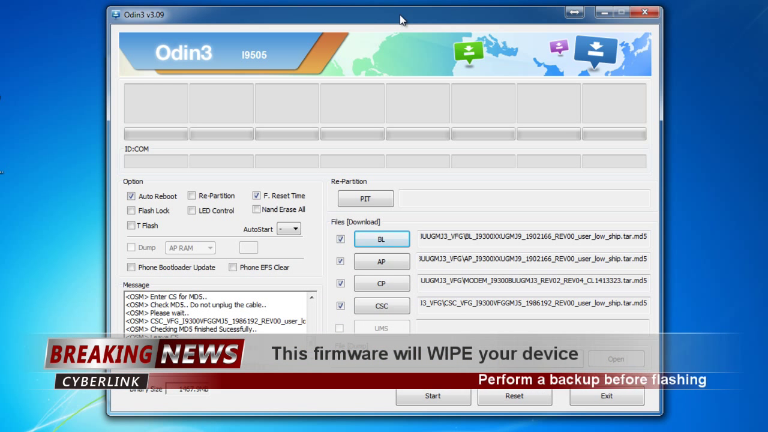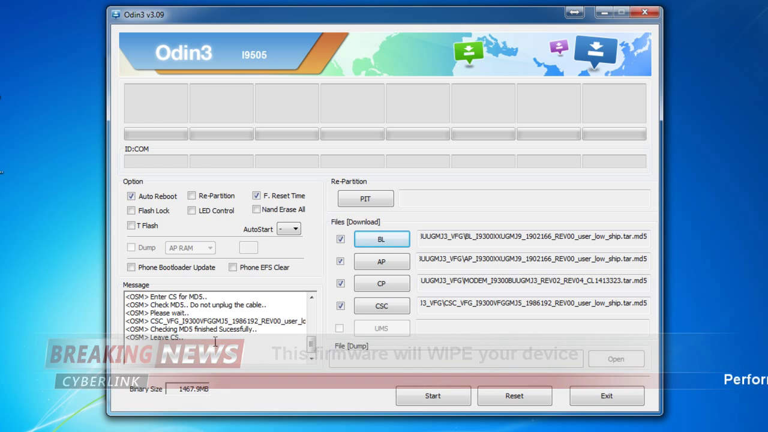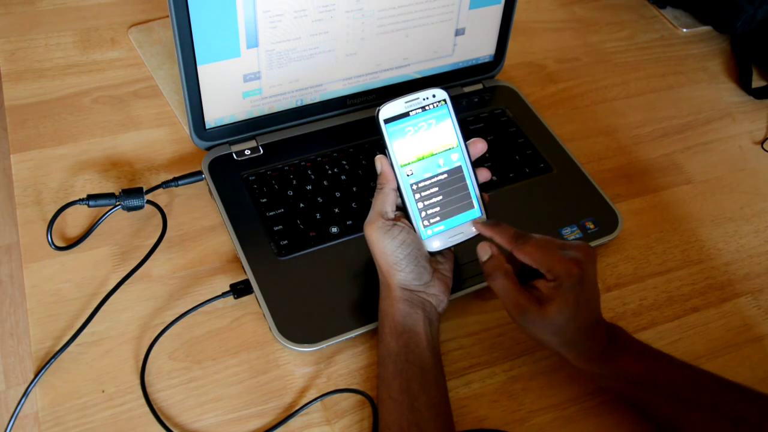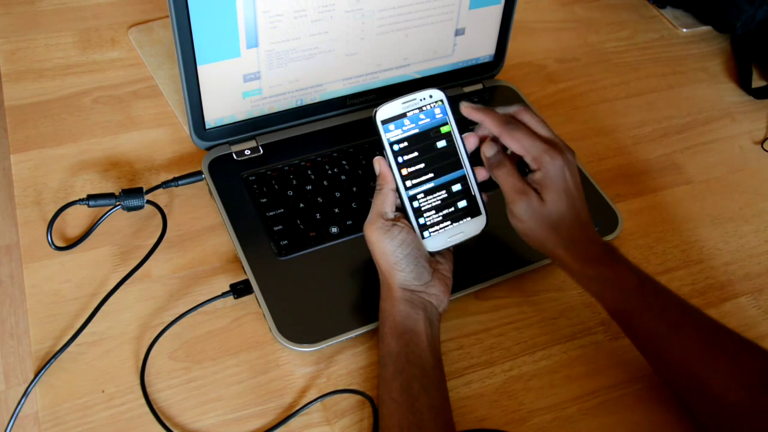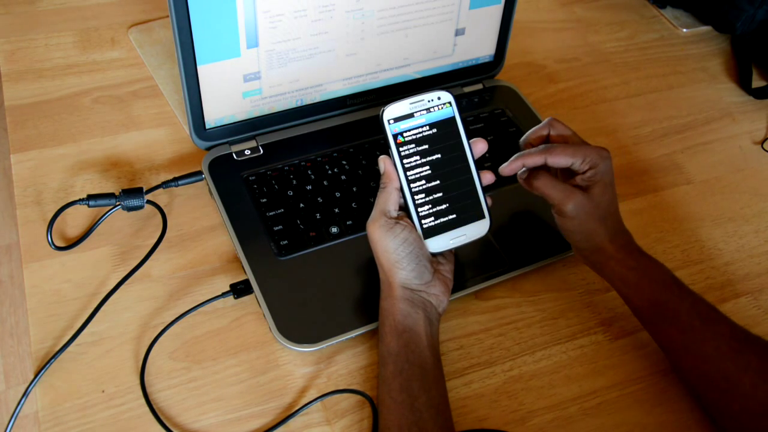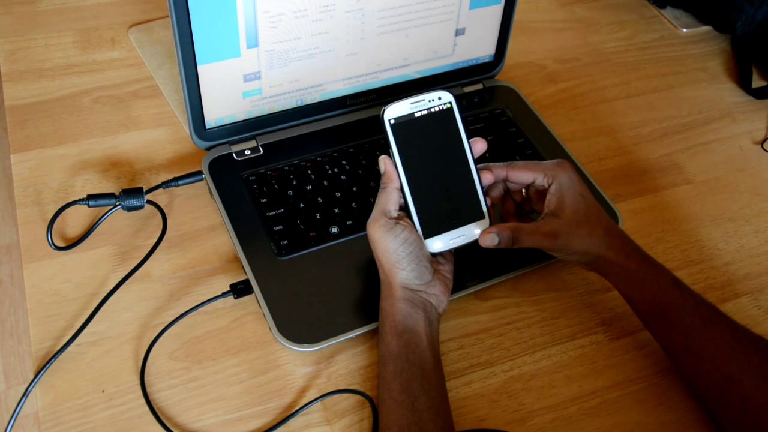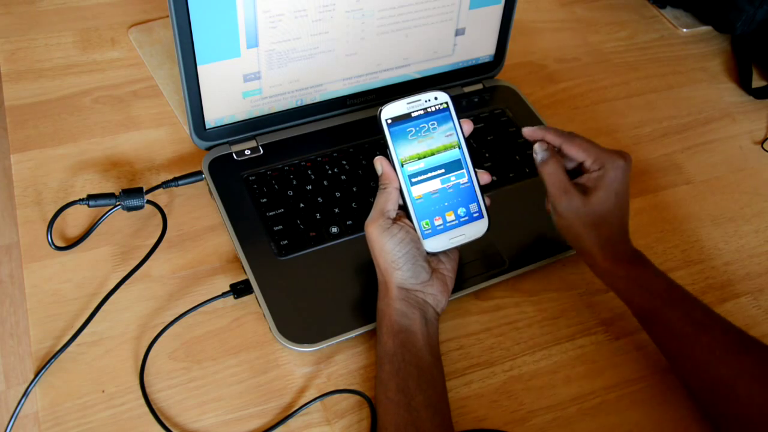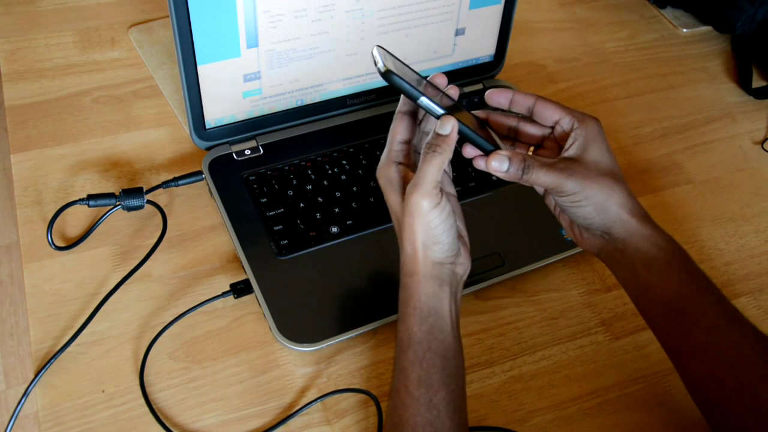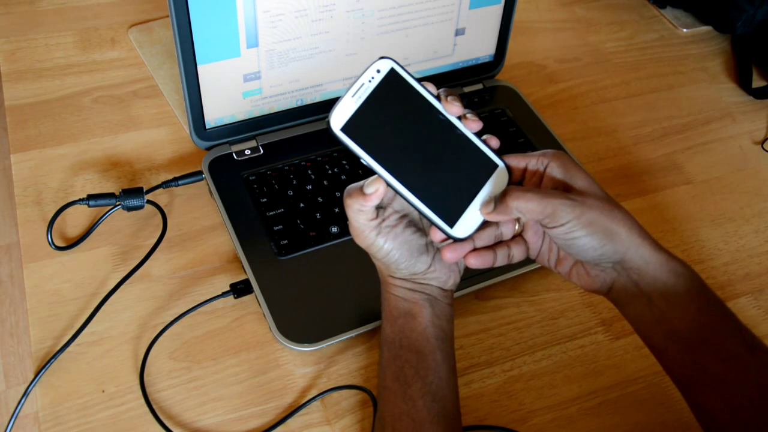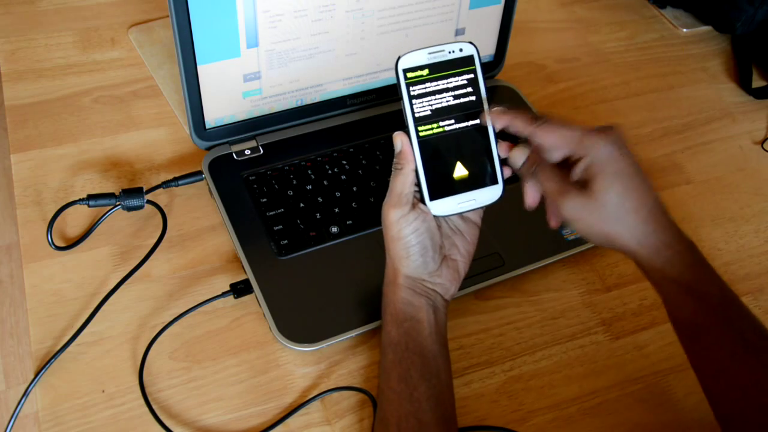Now you can boot your phone into download mode and then you can connect the phone to your computer. You can see I am currently on Delta ROM. It's based on Android version 4.2.2. So if you want to boot the device into download mode, switch off the phone, press volume down, home, and then power on. Now your phone will boot into download mode.